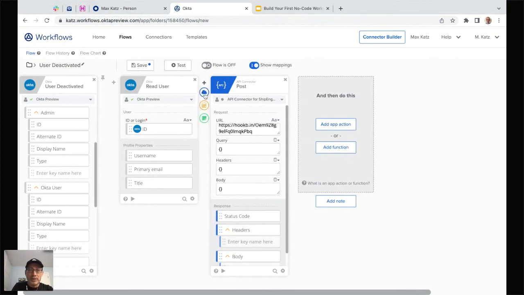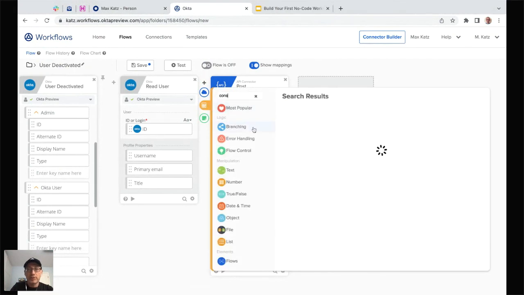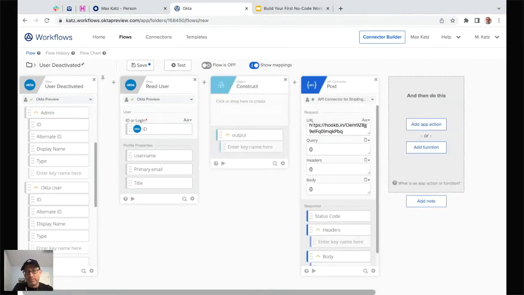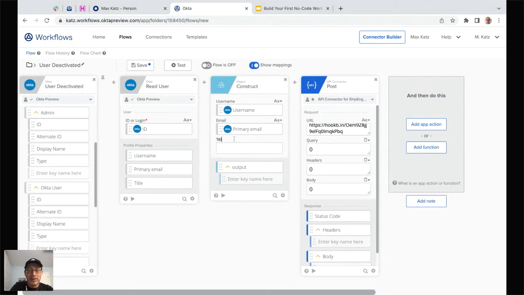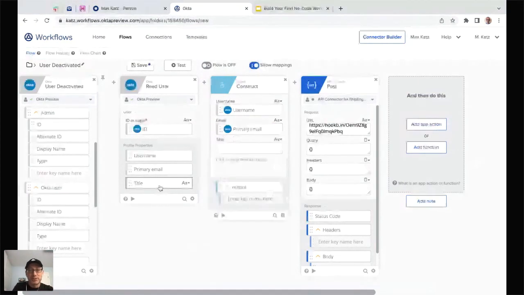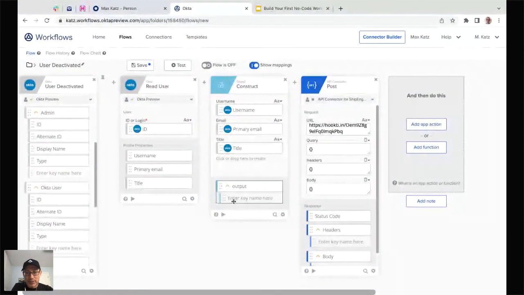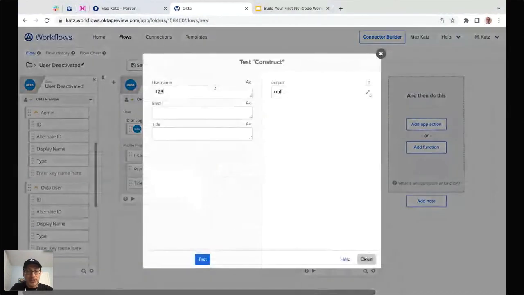So the way we can do that is that we can use a card called construct, and this is object construct, which allows us to create a JSON object, which I really like to use. But let's say we're going to say username. I'm going to map like this. We're going to say email, and then email, and finally title. Right? Now, as before, it's a good idea to test this card. So we're going to click test card. I'm just going to enter some information.